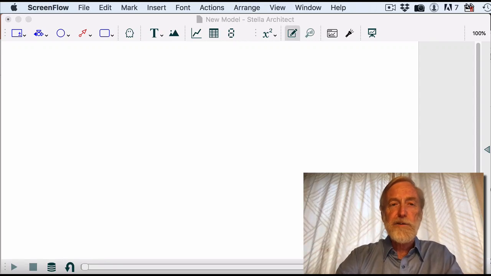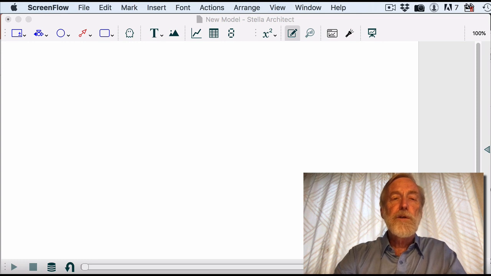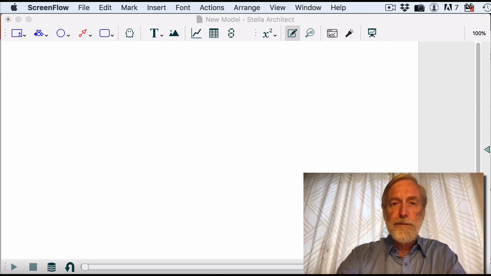Welcome to this first introduction to Stella. To get to the window you see here, you have to start up Stella Architect, and then under the File menu you ask for a new project. And then you get this model window.